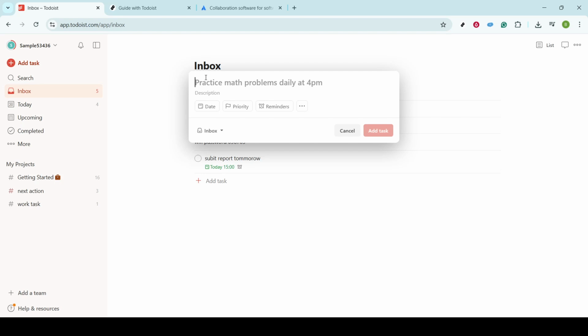However, if you already have a list of tasks and are looking to rearrange priorities, you'll need to navigate directly to the specific task that you wish to adjust.